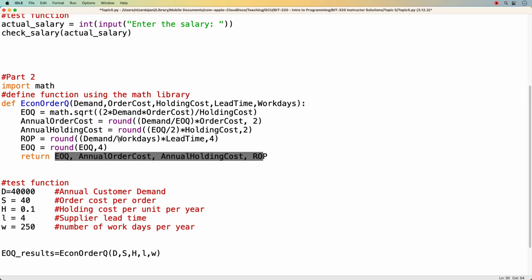Now, for this function, the instructions tell us we're not going to prompt users for values, we're just going to hard code them here. So for D, which is the demand, it's going to be equal to 4,000. And the cost per order is going to be 40. The holding cost per unit per year is going to be 0.1. And the supplier lead time is 4, and the number of work days per year is 250. So these are hard-coded, meaning that we're not going to be prompted and we don't have to enter them, we're just hard-coding them here.